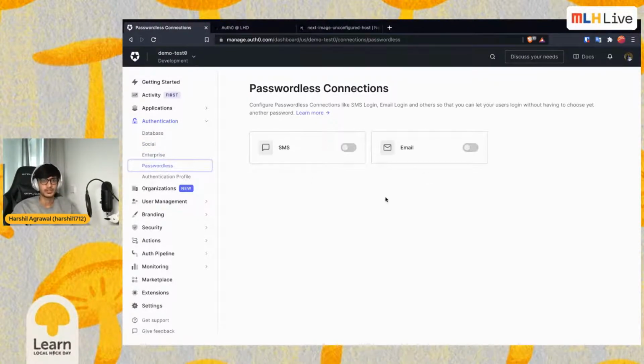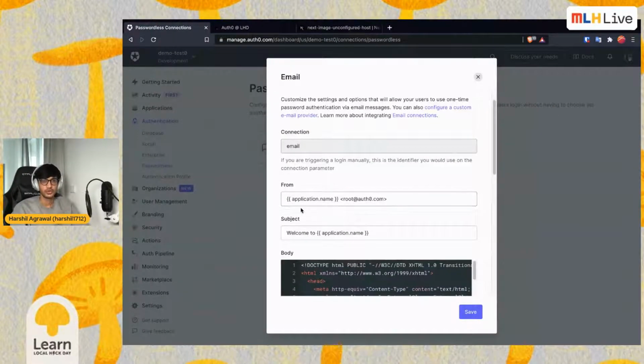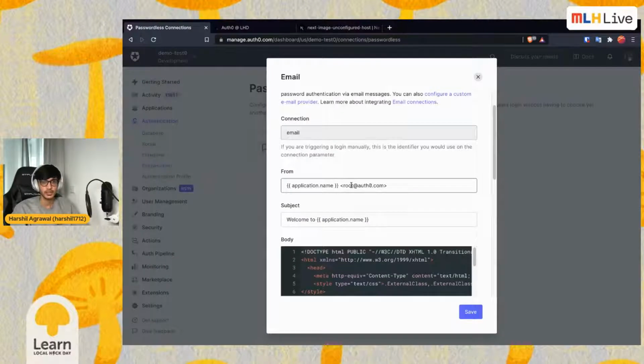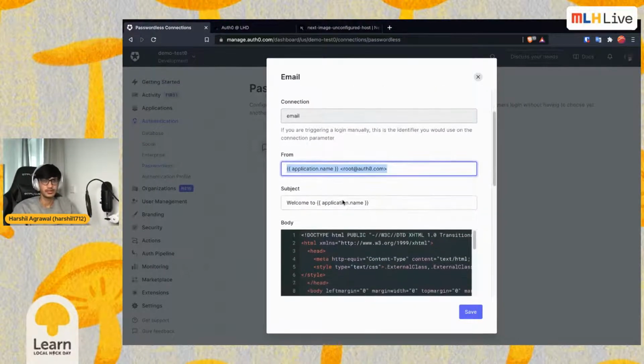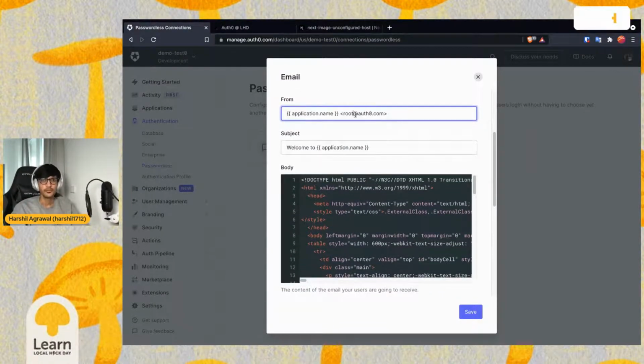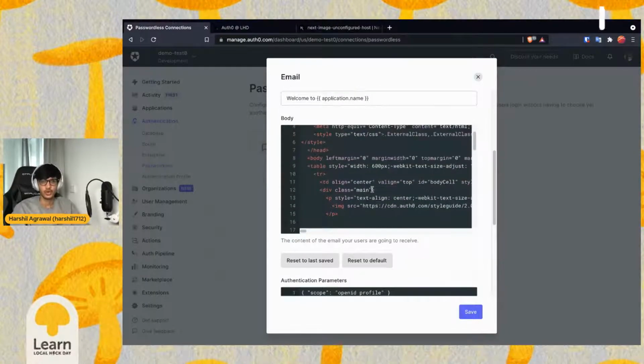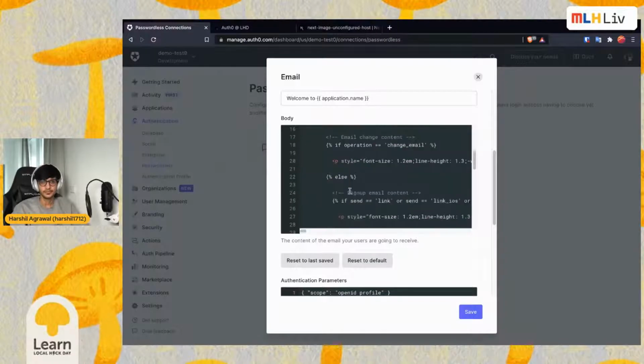And there's passwordless, which is interesting. So it says configure passwordless like SMS login, email login. So what will happen is if I enable this, it asks from where. So we can do application name, basically the name of our application. Welcome to, you can then have the application name. We can change this email address that we want, and this is the body that will go in the email.